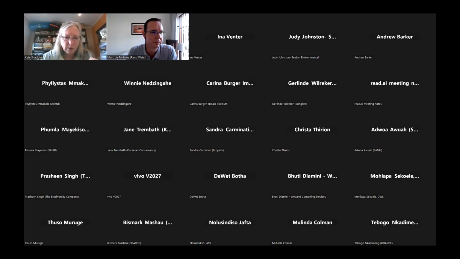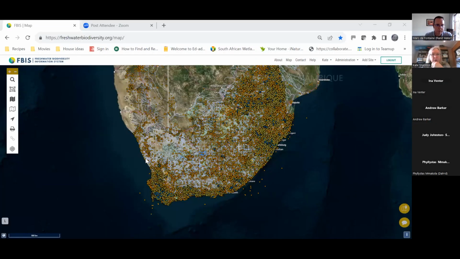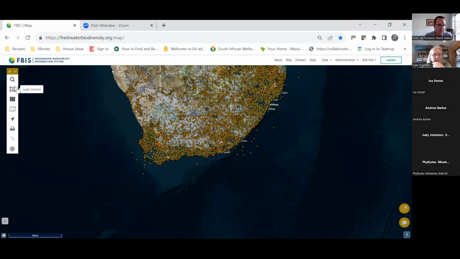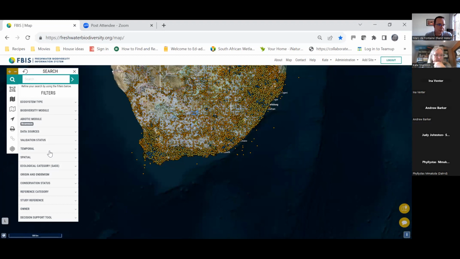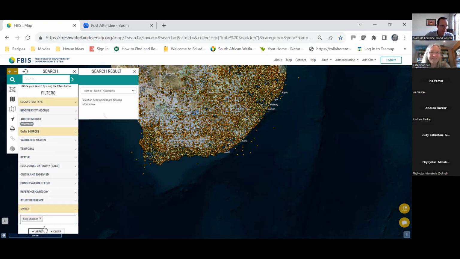I'm just going to share quickly if there is time. So for instance, and here we're back on the actual map, I just wanted to show here, and I'm going to do a search actually on myself. So if you go to owner, bottom left there, and I'm going to put my name in there, and there I am, and I'm going to apply that.